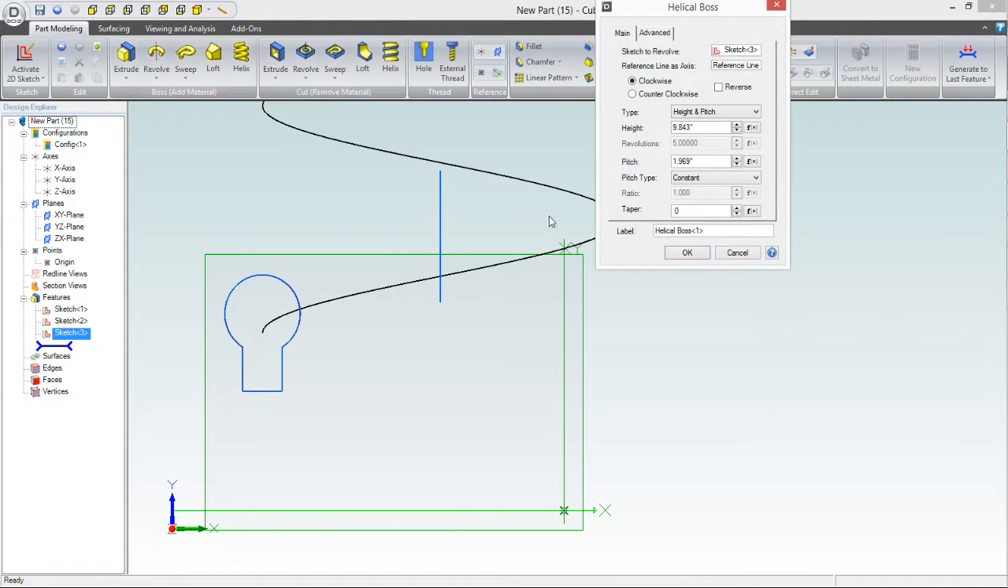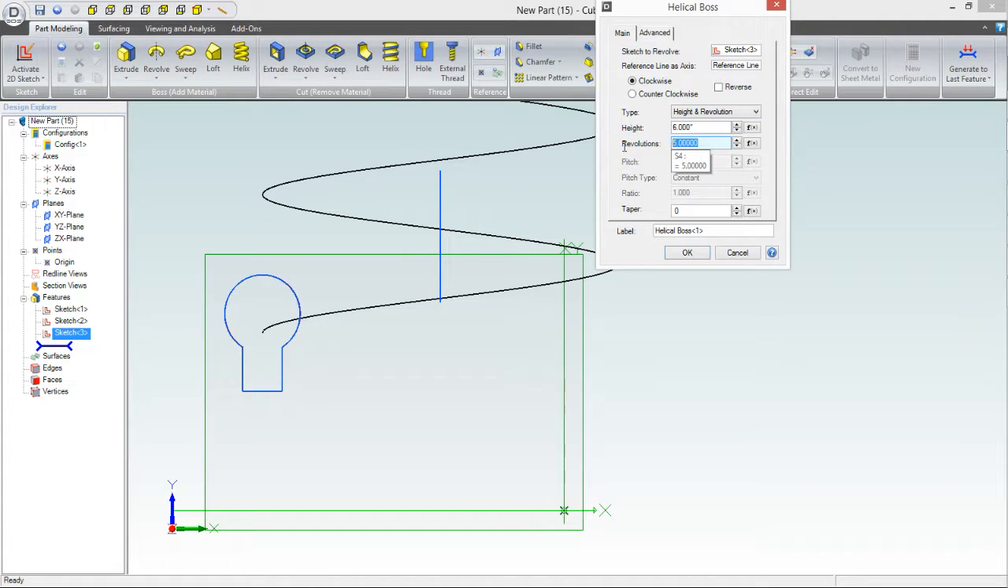We can go to Helix again. And you see it starts out again with that 9.843 whatever. And this time I want to go 6. And I don't want to go height and pitch. I want to go height and revolution. And I want to go 6, and I want to go 3 revolutions.